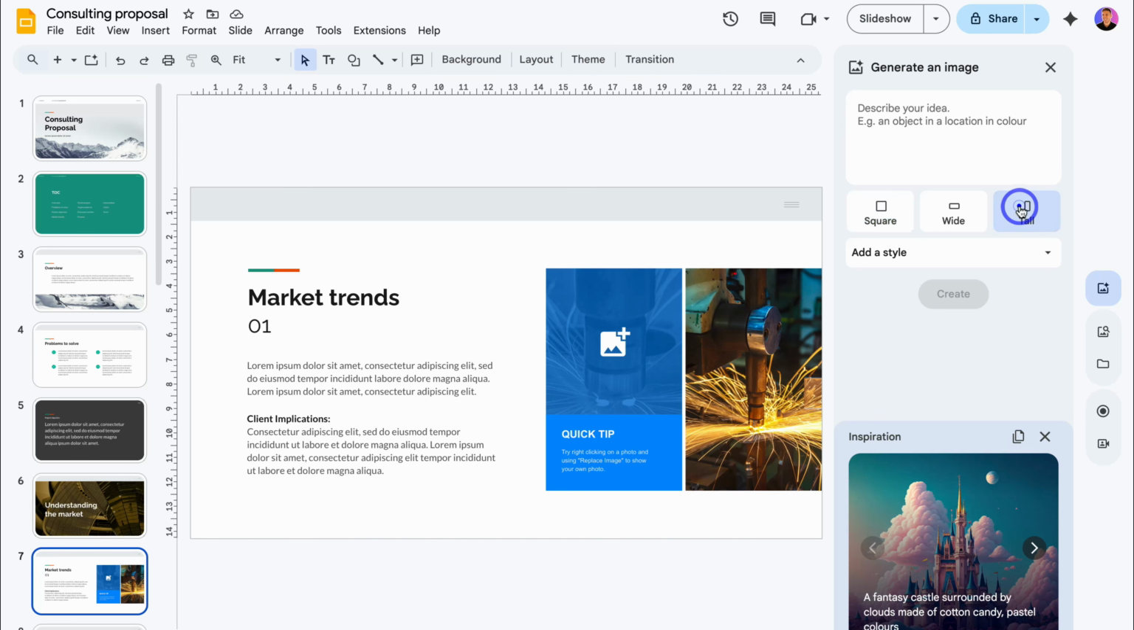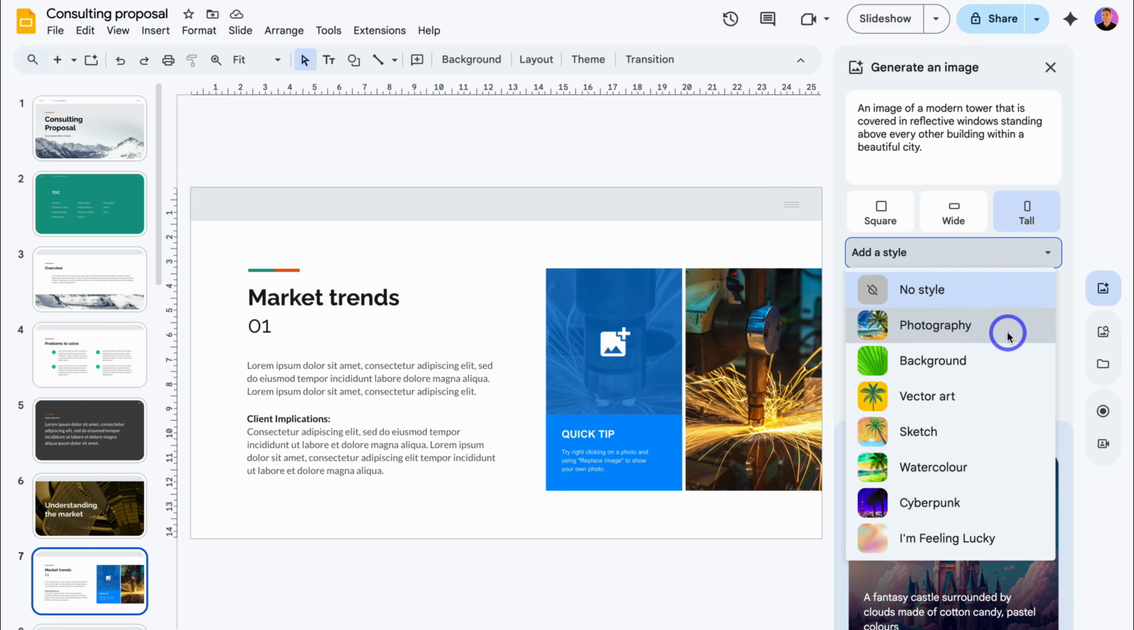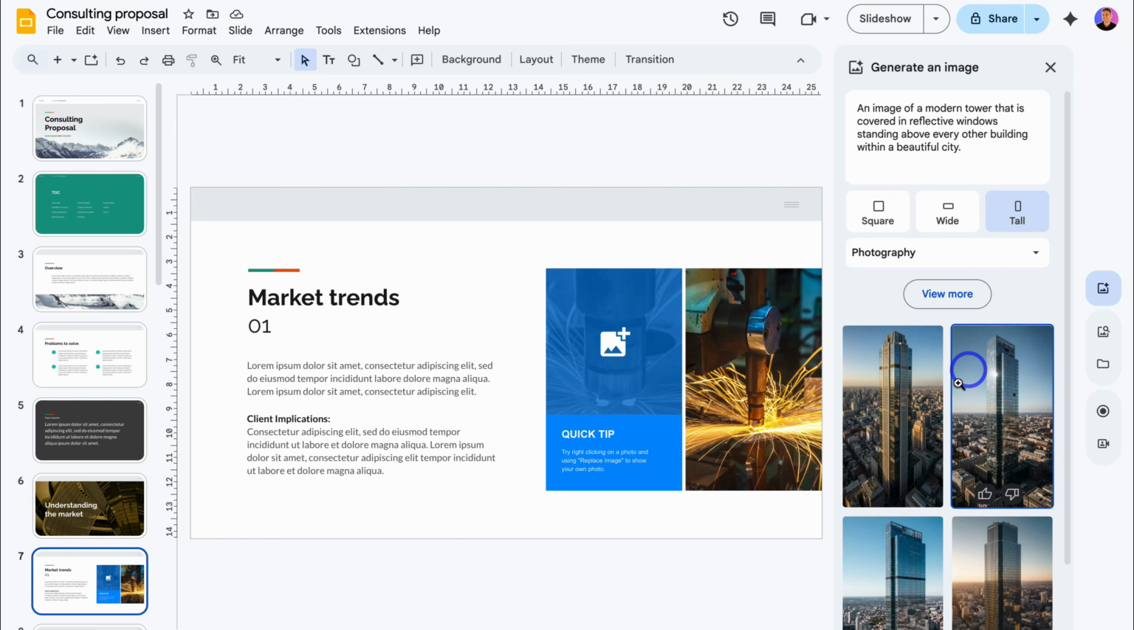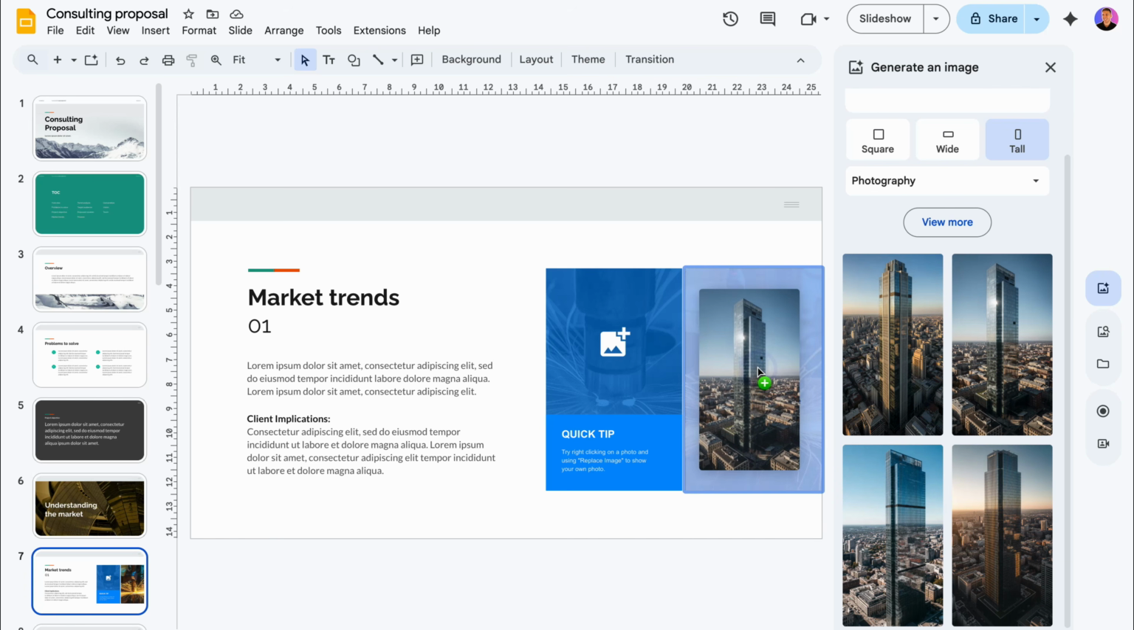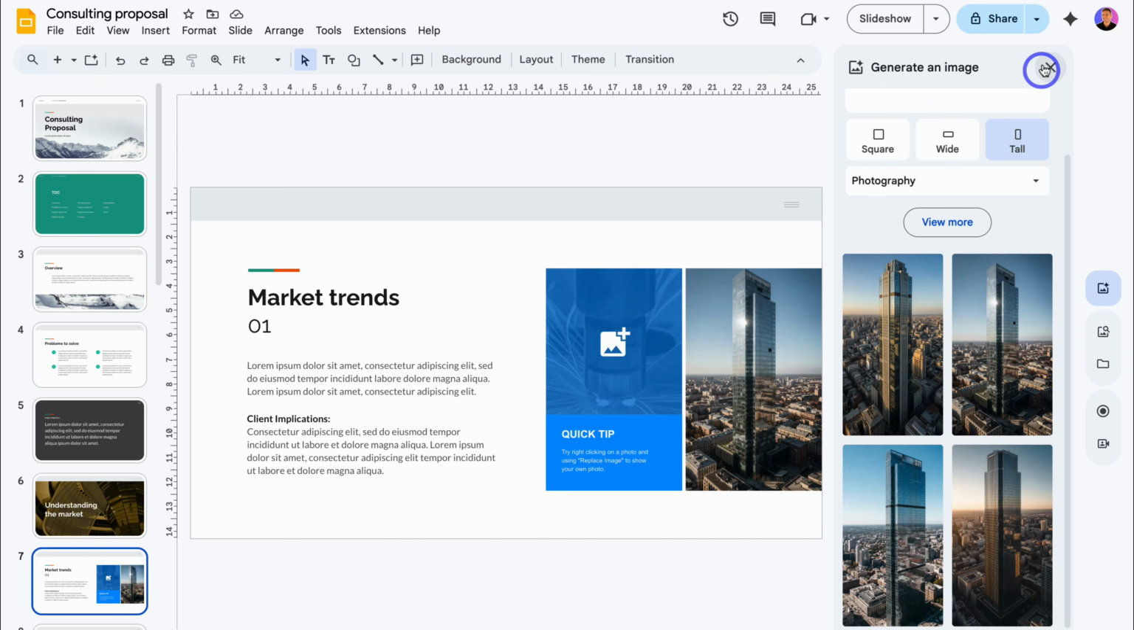For example, I'm going to click Tool, then click here. An image of a modern tower that is covered in reflective windows standing above every other building within a beautiful city. Again, select the sizing and then add a style. I'm going to select photography and then click on create. And I love the look of these images generated. I'm going to click on this one, drag and drop and replace this image here. Okay, let's go ahead and close out of that.